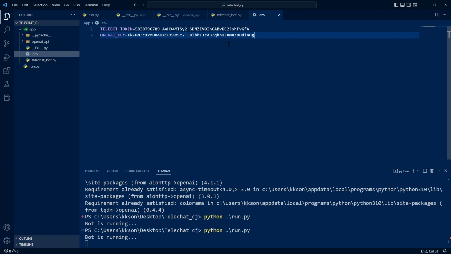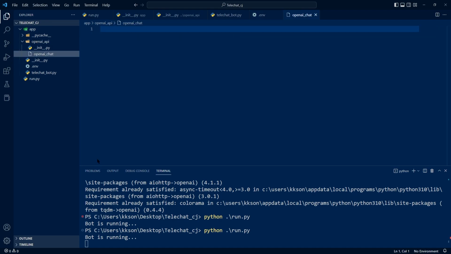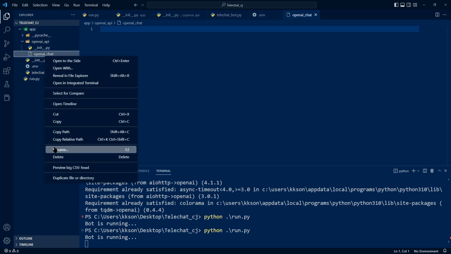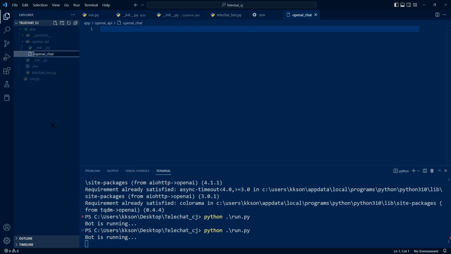Anyways, so now click on the OpenAI API folder, and then create a new file and just name it like OpenAI chatbot, or maybe just chat. Anything would do. Sorry about that, I did not put the .py in place. It won't recognize this as a Python file.